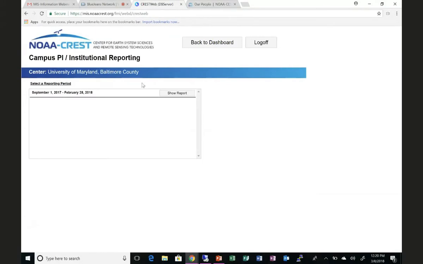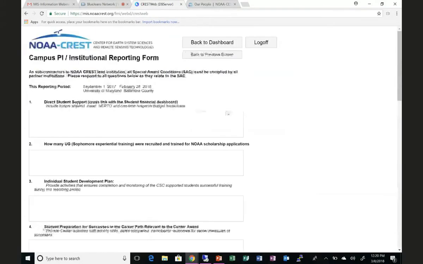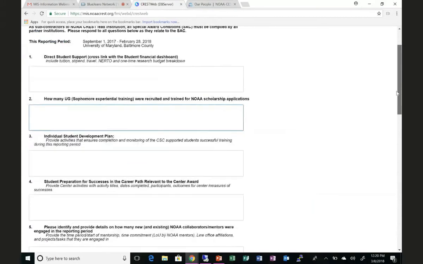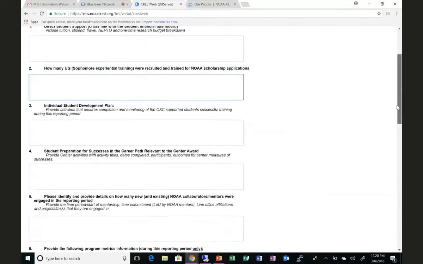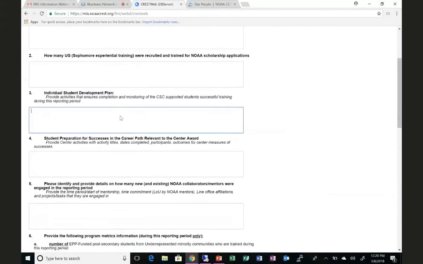And the institutional report has a few questions that a researcher does not necessarily need to respond to, like how much direct support you have provided to the students, and how many undergraduates were recruited from your campus to apply to the NOAA scholarship program. That's a special award condition. Have your students all submitted their ISDP plans?